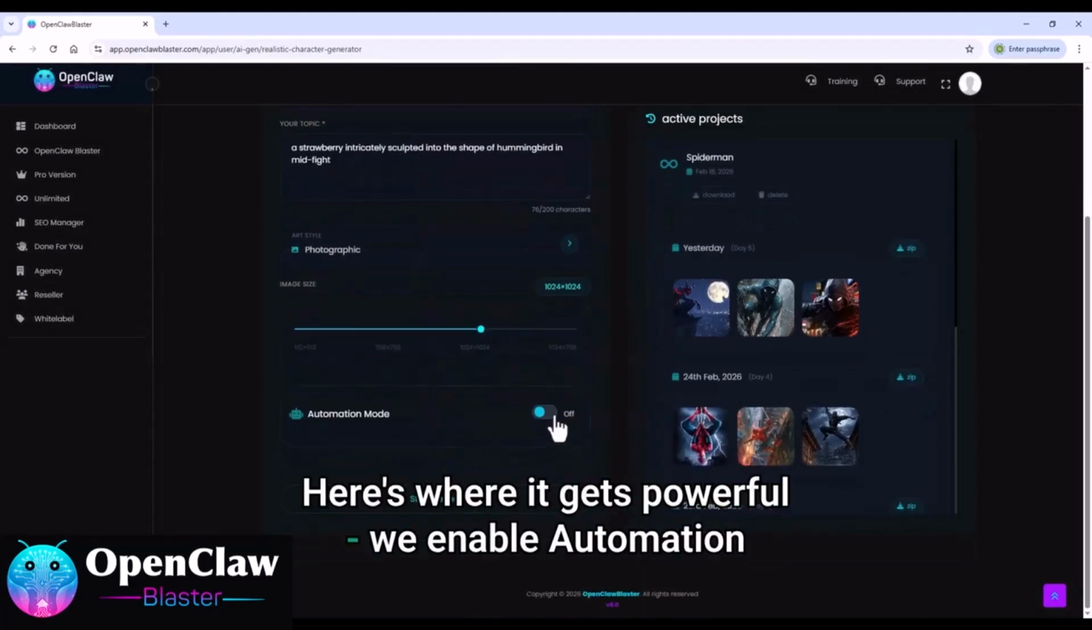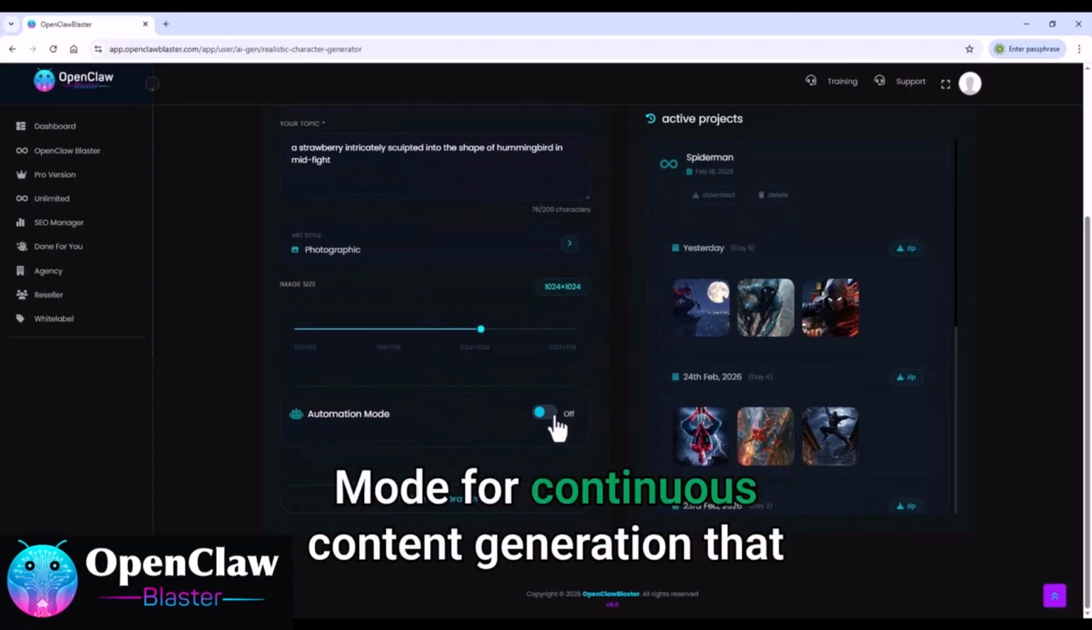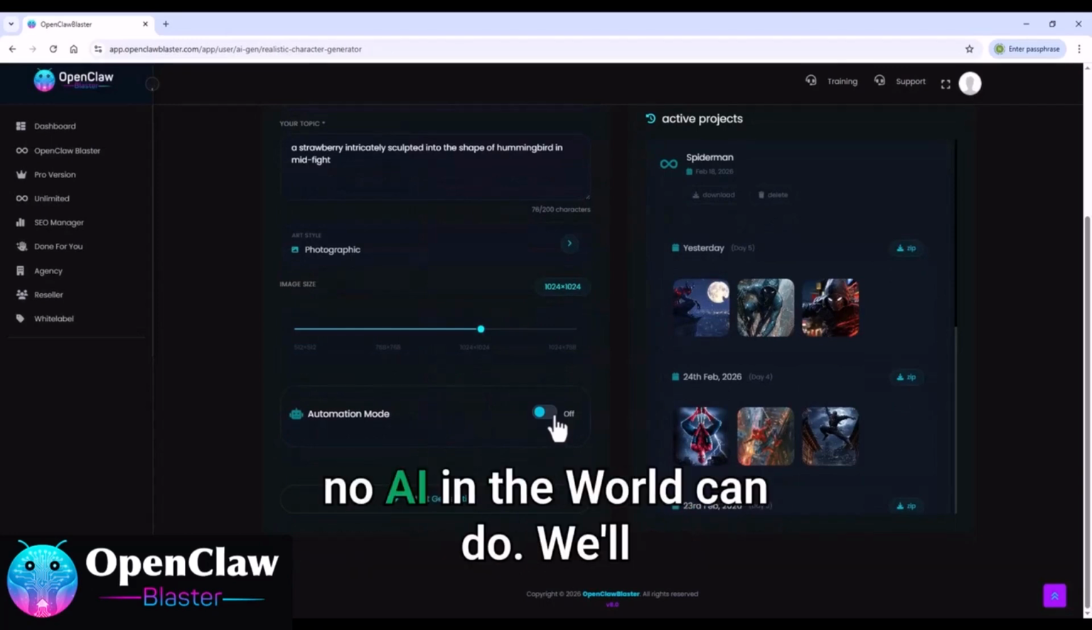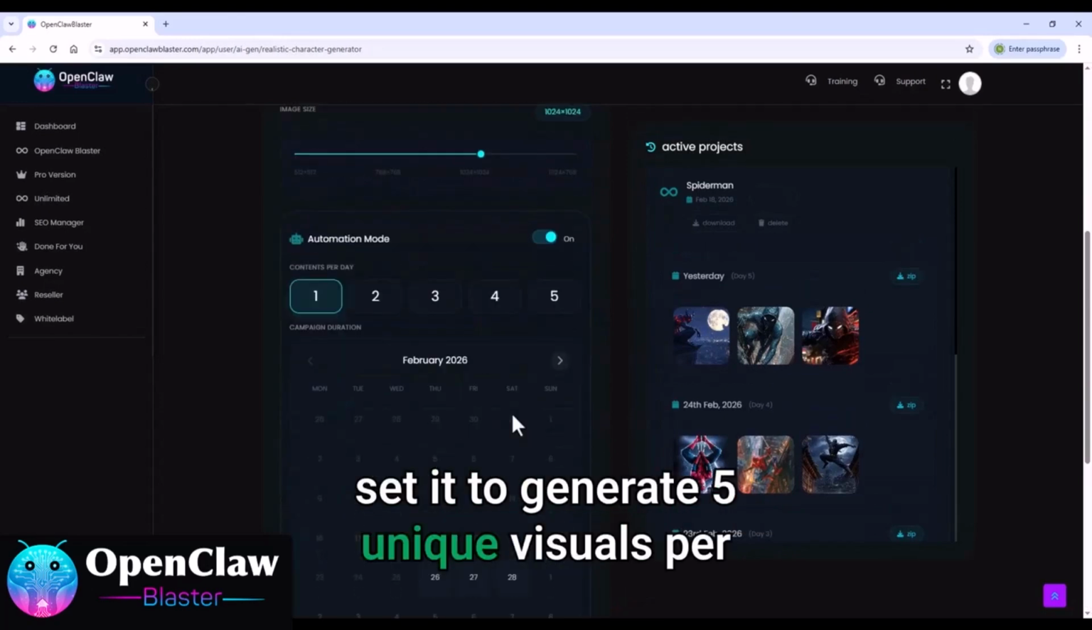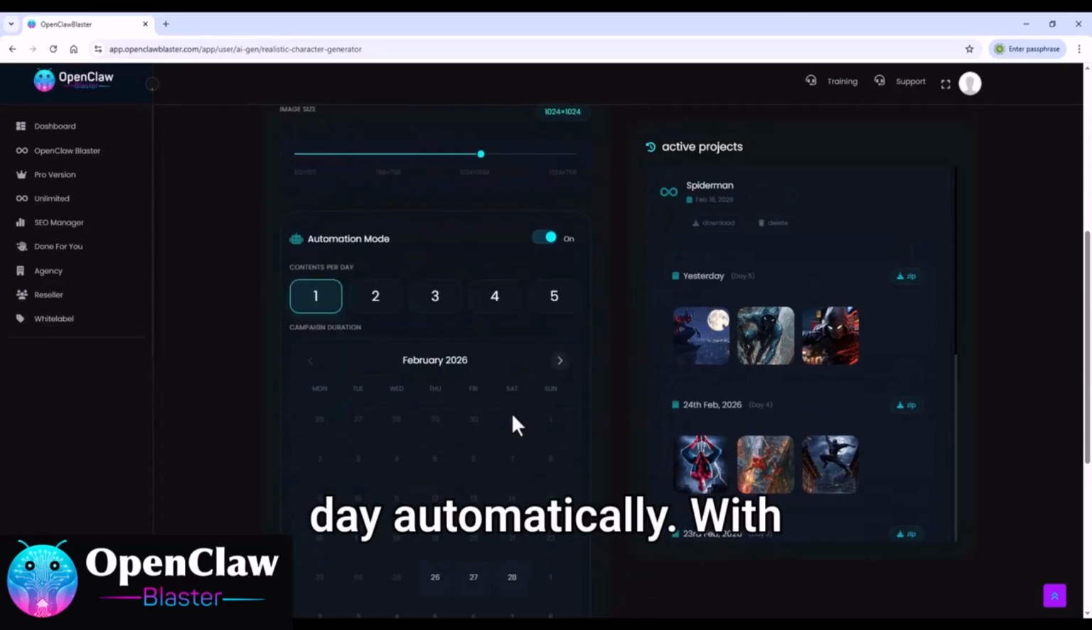Here's where it gets powerful. We enable automation mode for continuous content generation that no AI in the world can do. We'll set it to generate 5 unique visuals per day automatically.